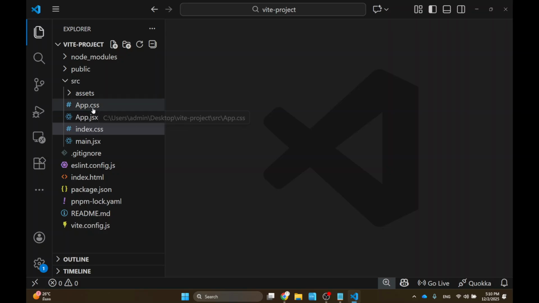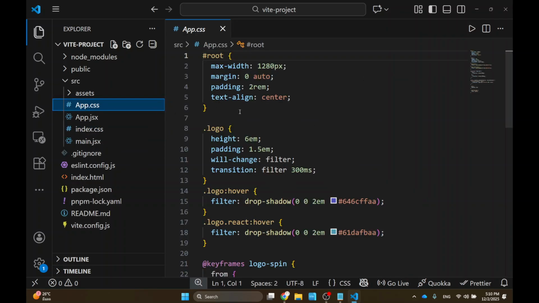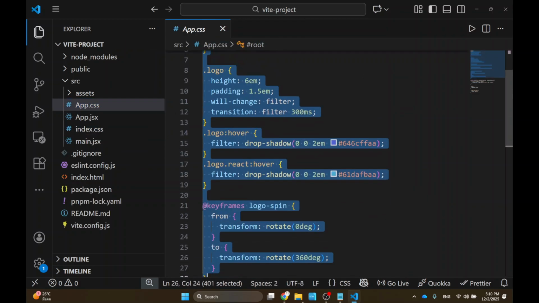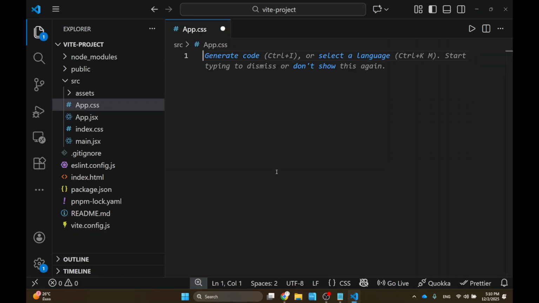Next up, I'm going to go to app.css. That's another CSS file that I'm going to clear everything in, like that. And then save. So now you're clearing these two files. Clear and saved.